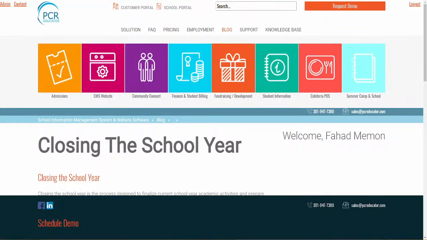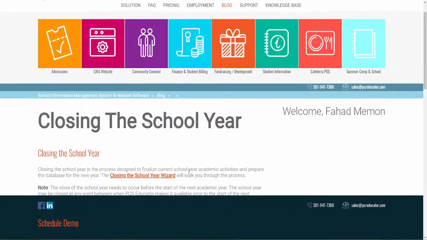So closing the school year is a process designed to finalize the current school year academic activities and prepare the database for the new year. In order to actually run the close of the school year wizard, a user needs to have a security full role. For the pre-close checklist items and the post-close checklist items, it really depends on the task that you are completing. For example, if the tasks are related to scheduling, then you would need the scheduling role. And each school appoints one person from their team to run the wizard itself.